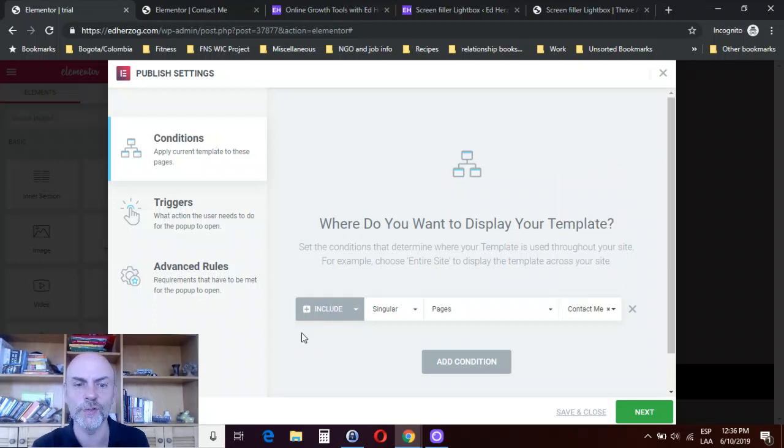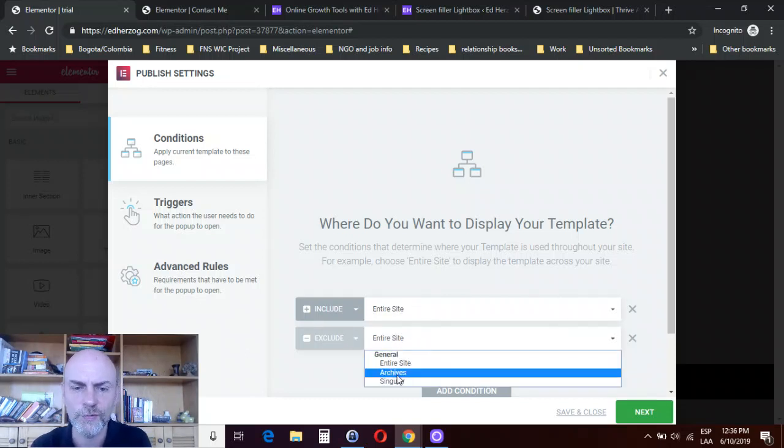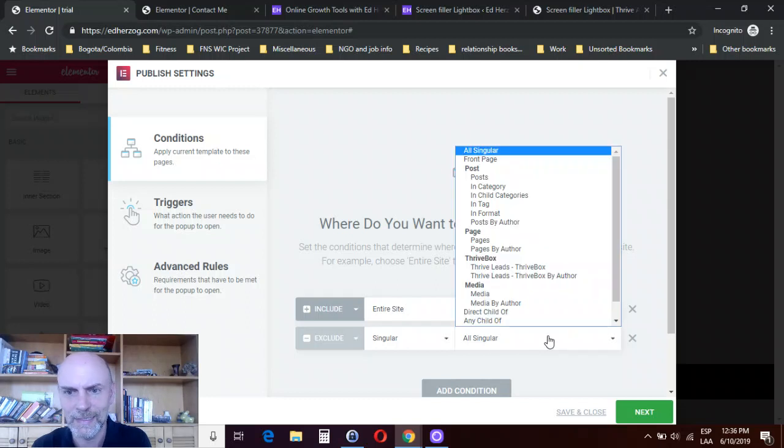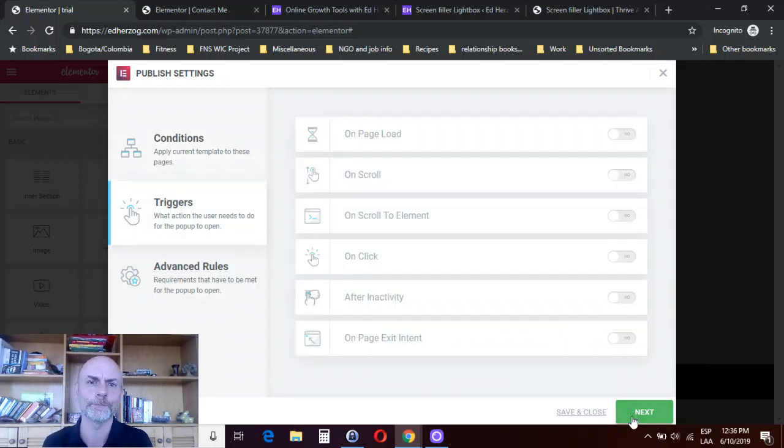So it's going to include it on that one, and only that one, because that's the only one I've selected. I could exclude something too, though. So I click here to exclude. Let's say I put this include on entire site, but I want to exclude my blog posts, right? In that way, it's only going to show up on my pages. It's not going to show up on my posts. So I could do something like that. You can keep adding conditions to put it together the way you want it to be displayed.